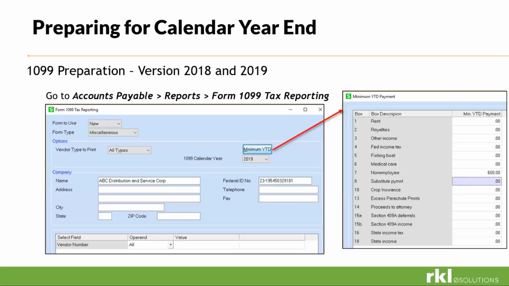If you're on version 2018 or 2019, you would still go to Accounts Payable Reports, but it's called Form 1099 Tax Reporting. You would still choose your form type. Then you would click Minimum Year to Date, and then box by box, you can determine what your minimum will be. So that's a little bit of added functionality in those versions.